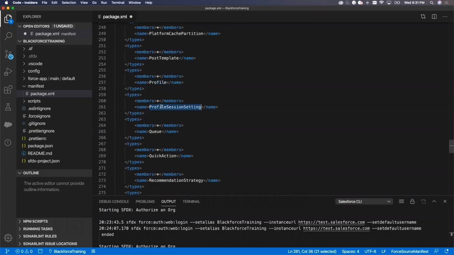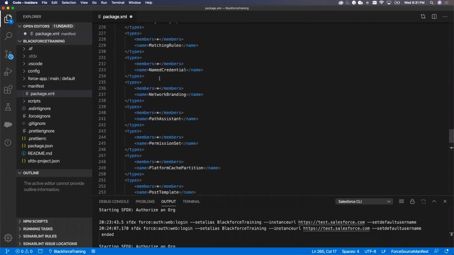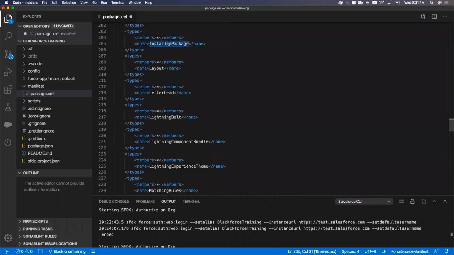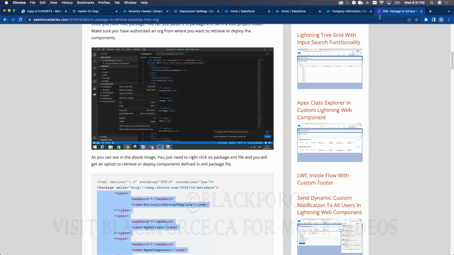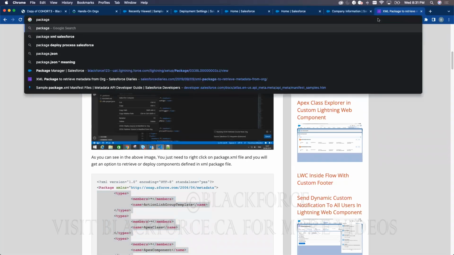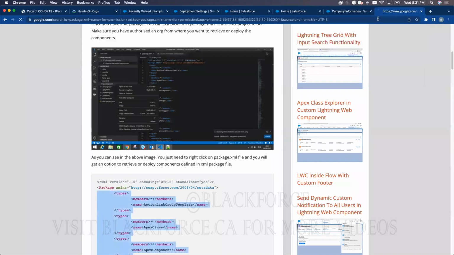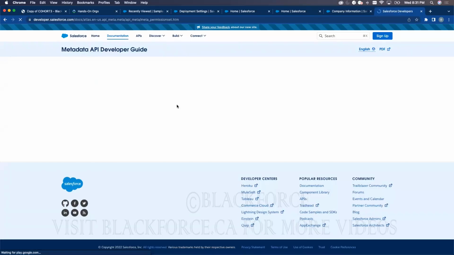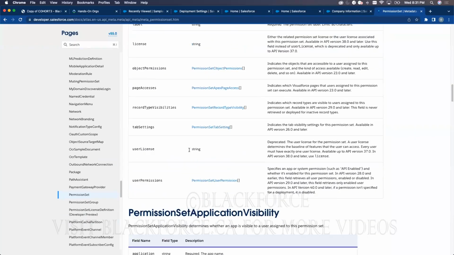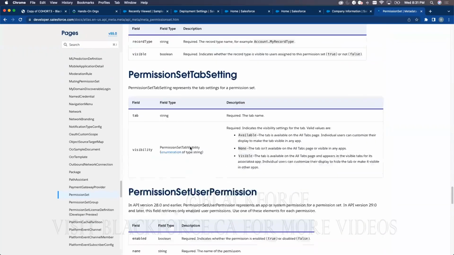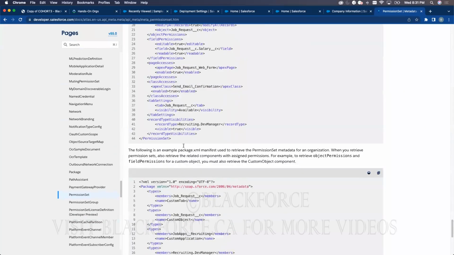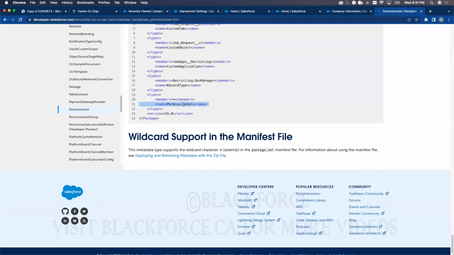Profile settings, queue. So now, if I ask you to retrieve something, you already know what the name is. If you don't know what the name is, Google it and just type package.xml name for permission sets. And you're going to get the XML for permission sets. You see, this is the name, permission sets. This is the members.